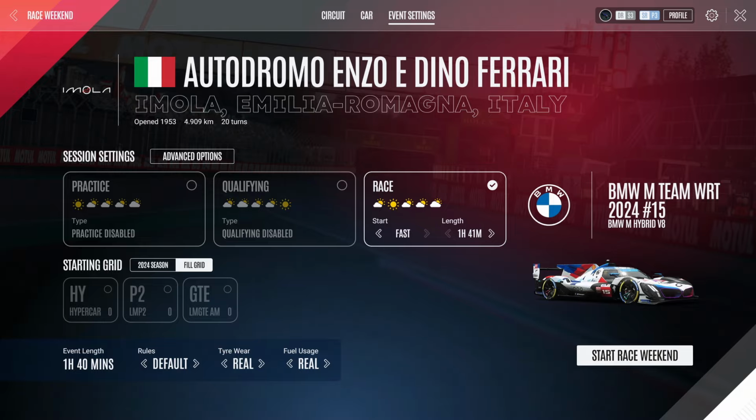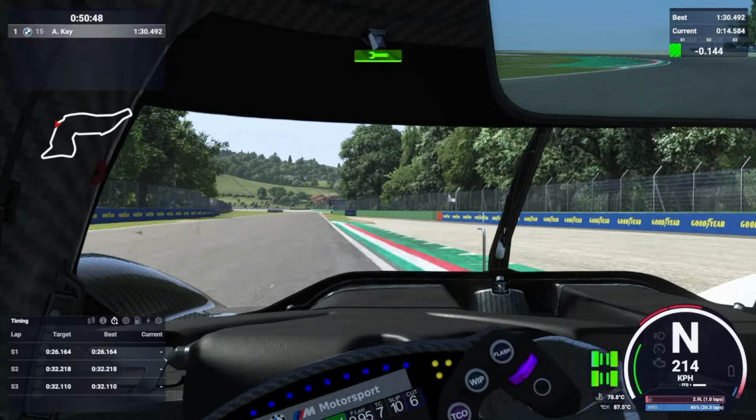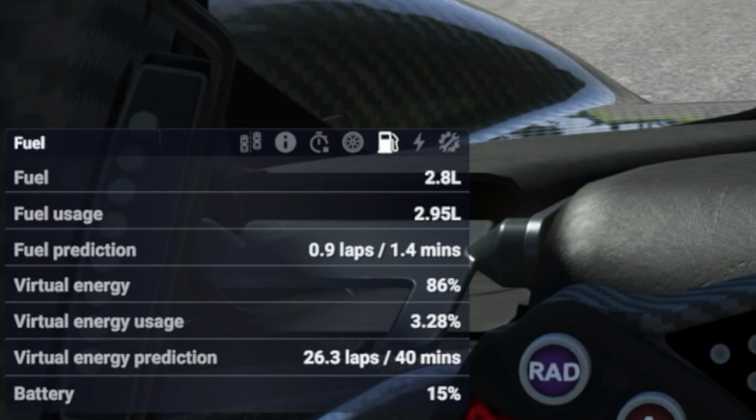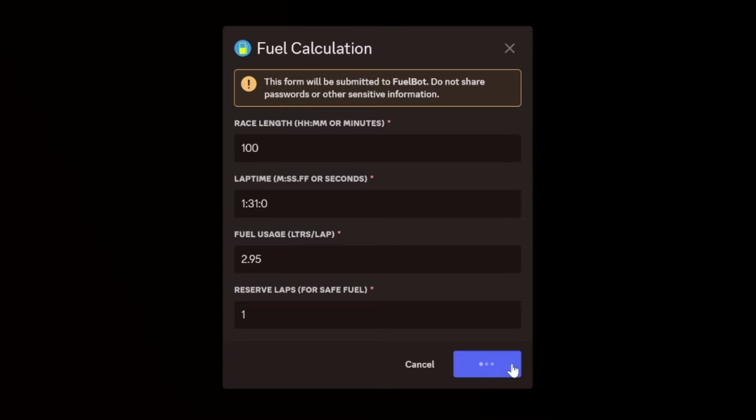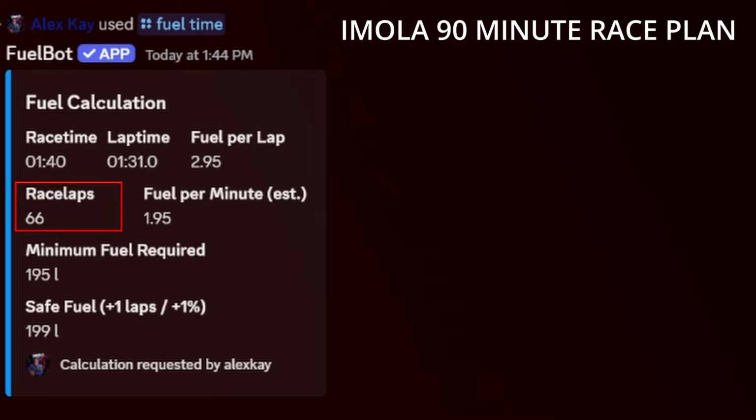So for our next example, we've got a 1 hour 40-minute race at Imola. We do our testing on the track first, and you can see that we use 2.9 litres of fuel per lap, 3.28% of virtual energy per lap, and in the pit stop MFD we can see that a full bar of virtual energy will last 30 laps. Now again, in our fuel calculator we enter the values and you can see that this race will last 66 laps. Again, we add one more lap to be safe, making it 67.